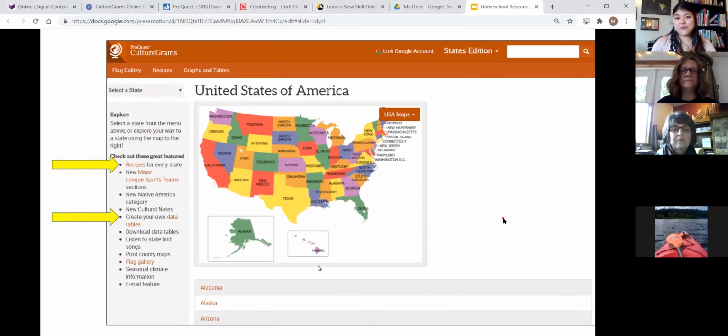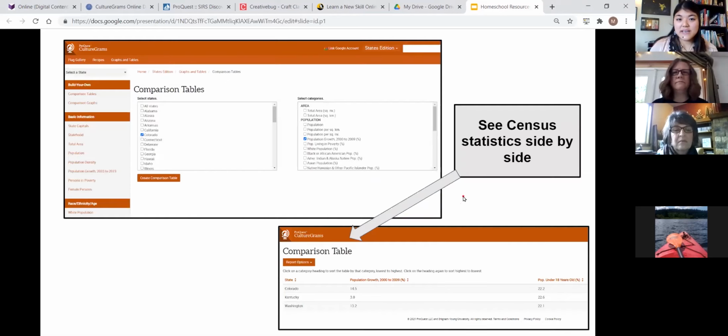Another tool that may be helpful for kids that really love statistics and facts are the data tables. You can actually create your own data table and compare facts about different states. This is what a data table can look like. The statistics are from the census. You can take the tables, choose population growth like I did, and then choose the different states here. I chose 3 random ones, and you can just see the difference.